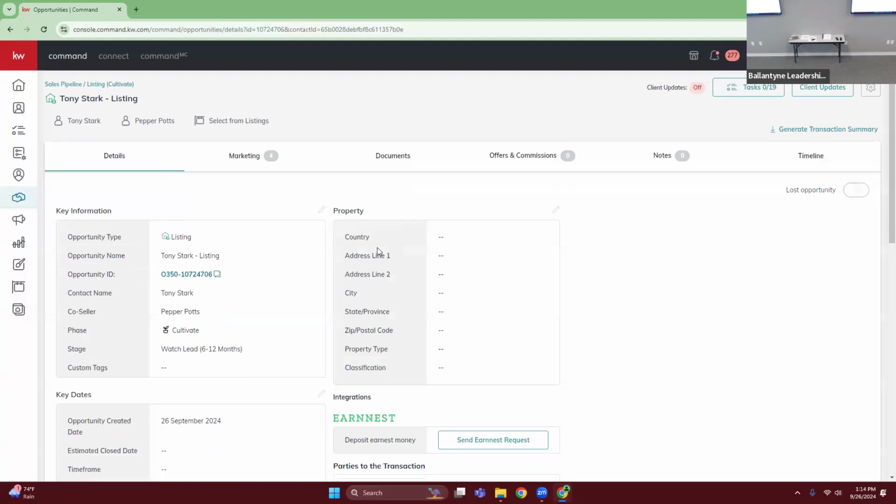Okay, so some things we didn't go over in the DocuSign class on Tuesday. That's what I'm going to focus on today. First of all, what I'm looking at here is the back end, the details section of my opportunity. So all of this information would autofill into DocuSign into all forms that I create.